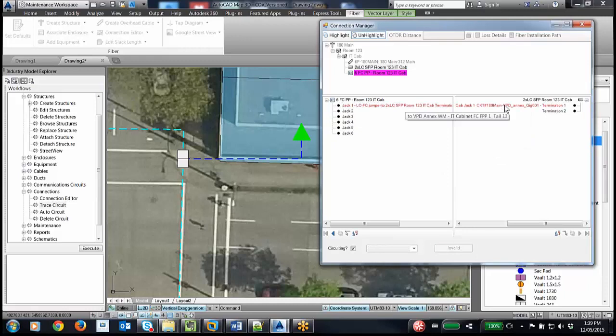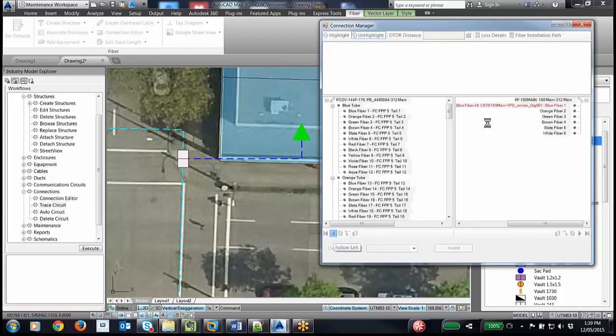So now we're terminated on this side. So we need to go back to the other end of the circuit and finish the termination on that side. Let me just wait for it to refresh for a second, and then I'll navigate over to the other end.